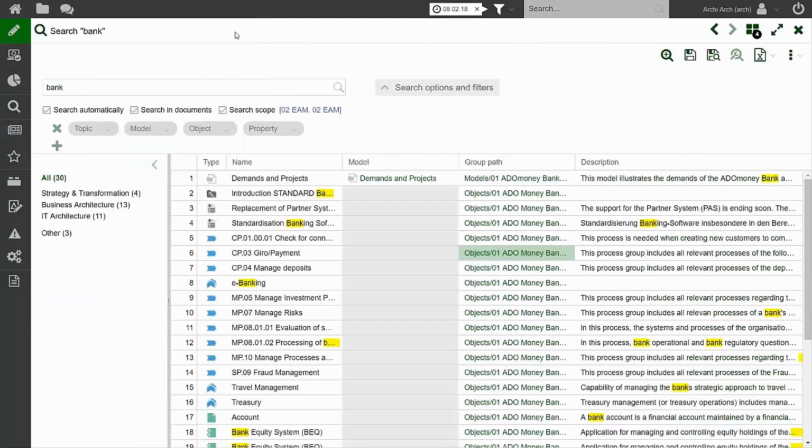On top of that, we've added some additional export options in terms of exporting the results of either a tabular view in a model, or here in the search results that we have.